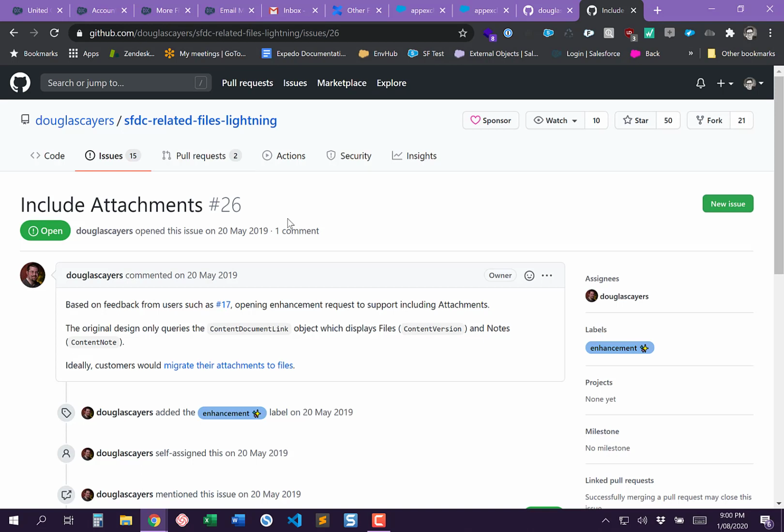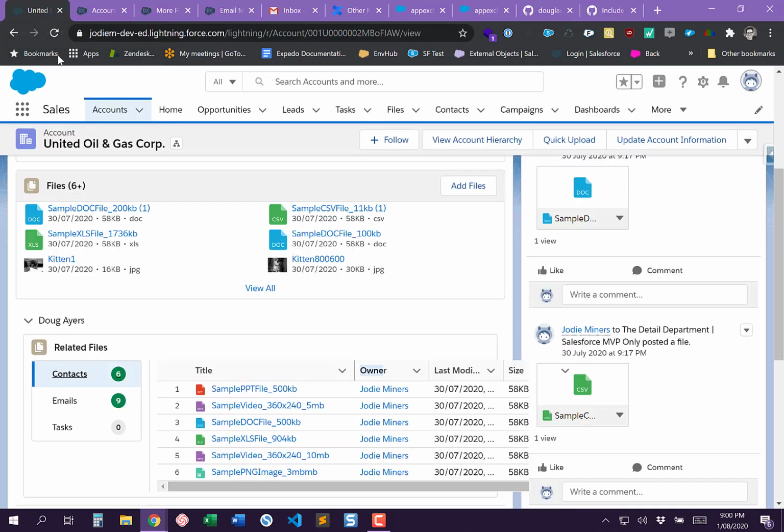Now we know that Doug now works for Salesforce, so he doesn't have enough time to work on these side projects now. So the likelihood is it would have to be someone else in the community maybe that can do it. But if you're a developer and you want to come and do this, please, we need this, we absolutely need this.